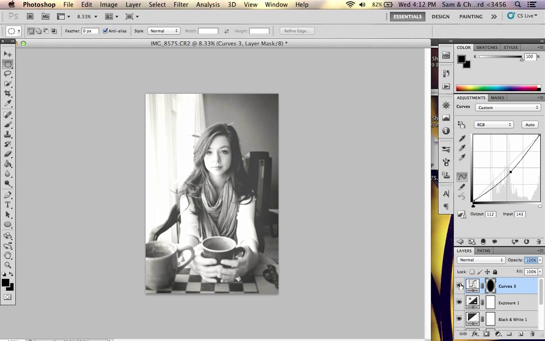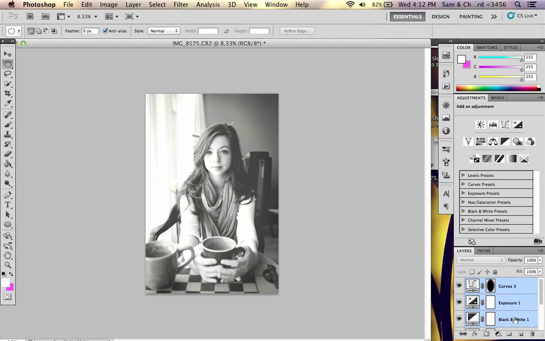Once that's finished, you make sure all your layers are selected. Right click, merge layers. It's going to take forever because I'm running QuickTime and Photoshop. And then you save your image and you're finished.